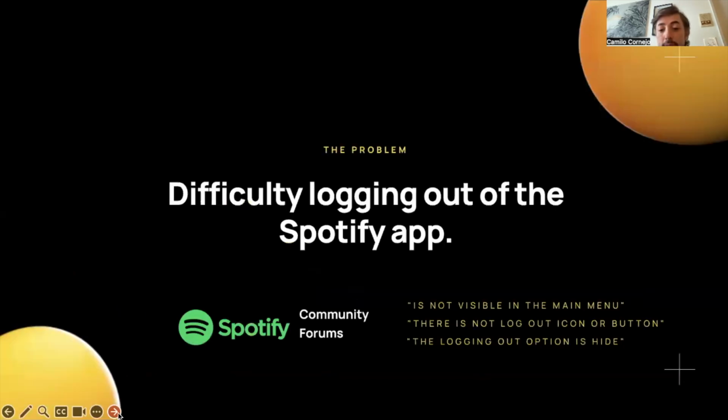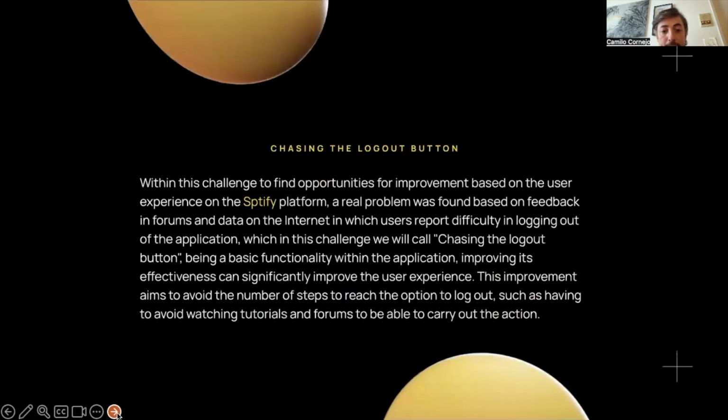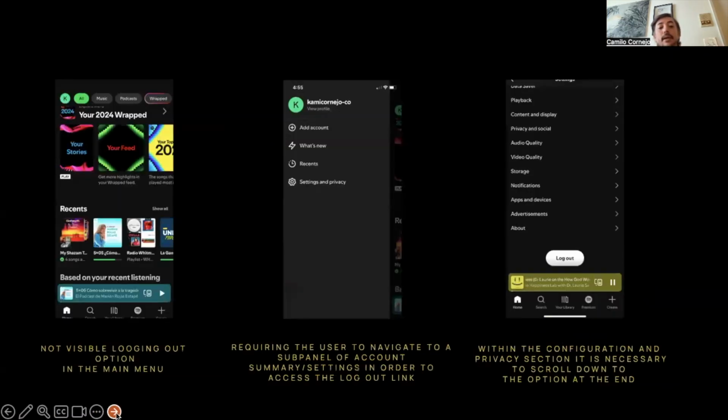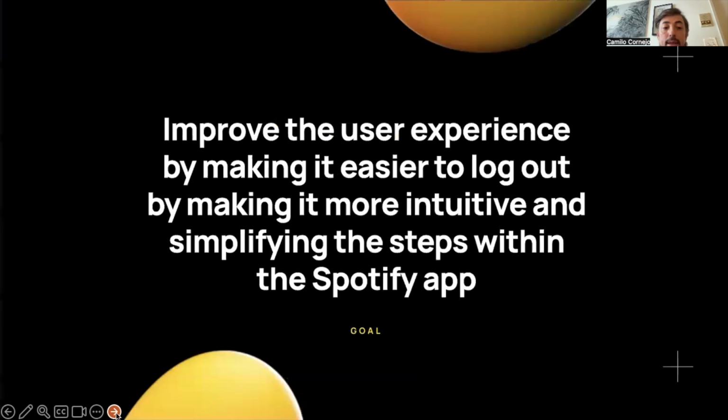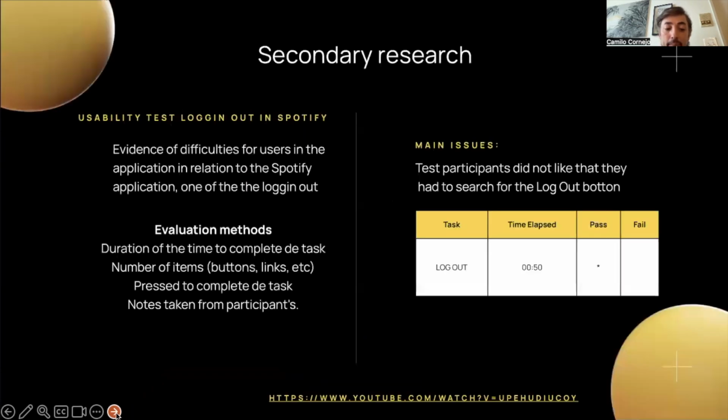The people, they found three problems to do the logout through the app, which is that is not visible in the main menu. There is not logout icon or button, and the logging out option is hide. Regarding this, here we can see the sequences, three steps that is needed in the app to complete the task. And my goal was to improve the user experience by making it easier to log out, making more intuitive and simplifying the steps within the Spotify app.